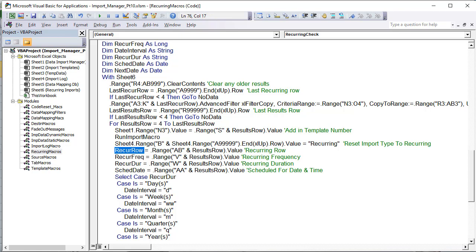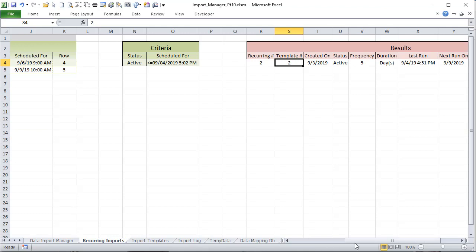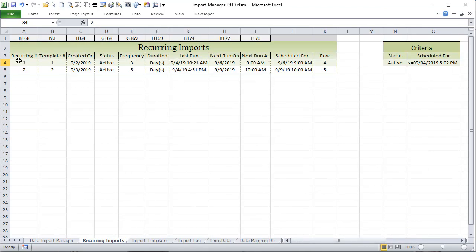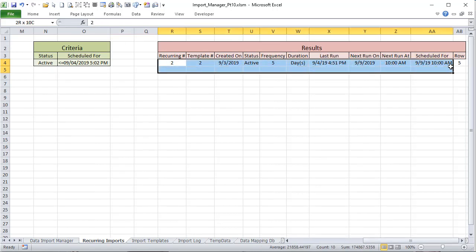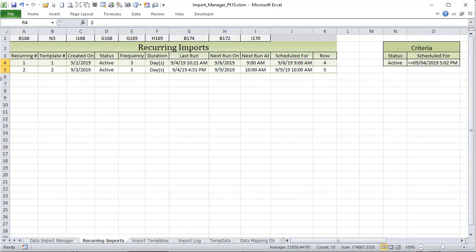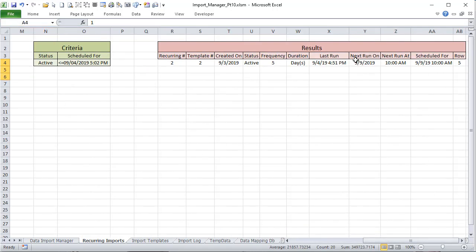This is the reoccurring row. Back in the reoccurring sheets, I need to update this original data. Once it's run, I need to put the last run date, and I also need to update the next run date. So I need to update these fields. But if I'm running through this list, how can I update the original data? Because if I change this here, that's not going to help. This is going to be cleared out. But how can I update the original data?